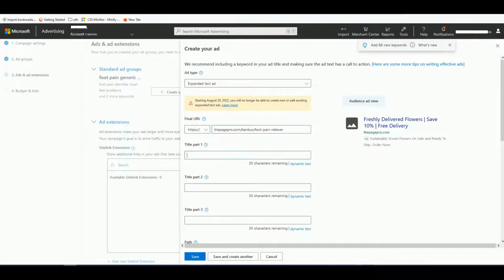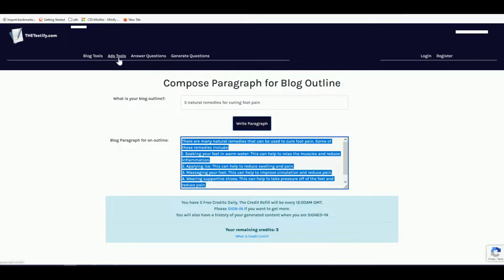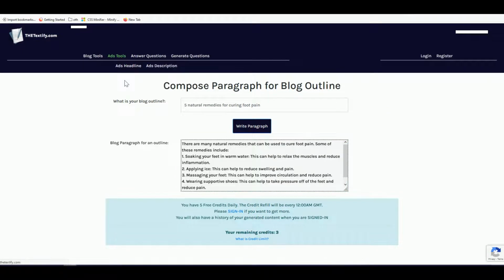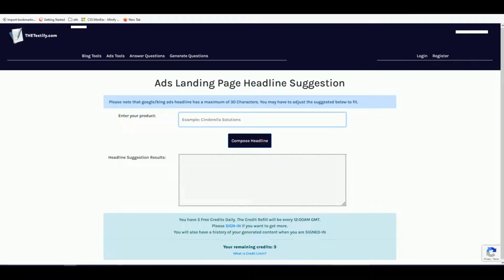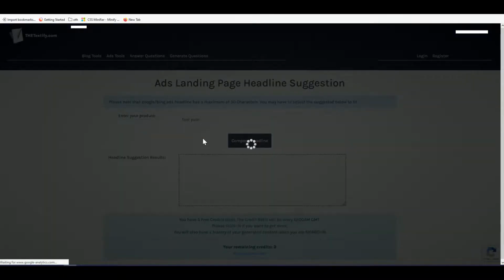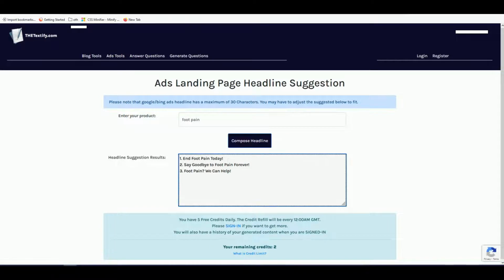And then what? Okay, so in order for you to get assistance on what headline you will be adding in your ad, go back to textify.com, and here you have ad assistance. So you can generate ad headlines here. Enter foot pain, and then compose headline. So here, look at this. Perfect: "Say goodbye to foot pain forever." So you can modify that accordingly to match the ClickBank offer. So this is just an example for this demo.